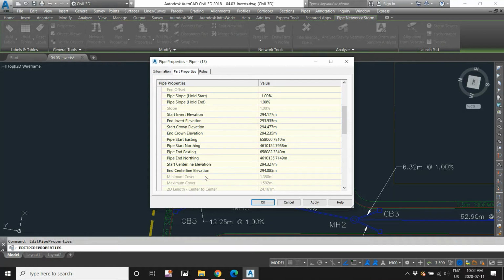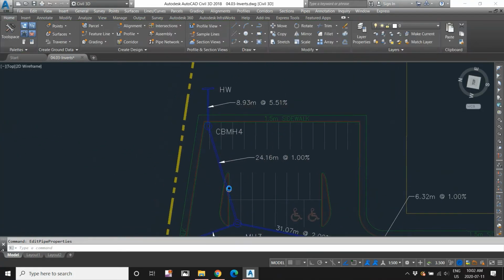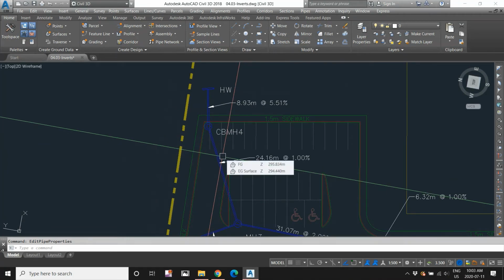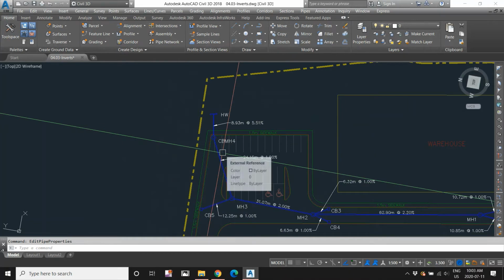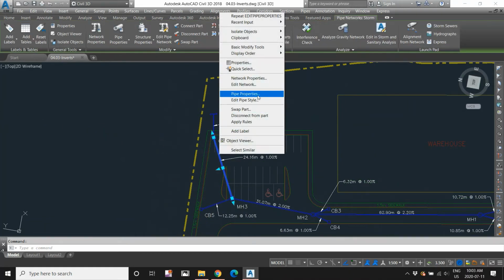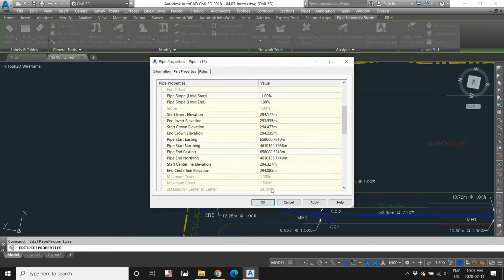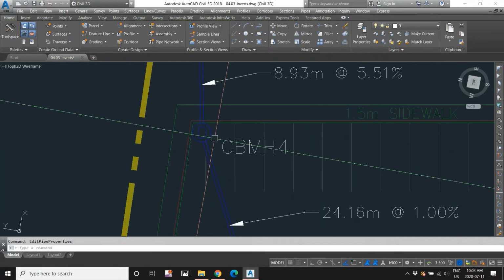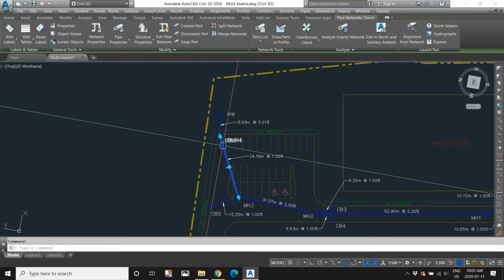So basically here you can see minimum cover is 1.35 meters. So that pipe is 1.35 meters. There's 1.35 meters cover on that pipe, from the top of the barrel up to the ground. 1.35. So I've set this invert.